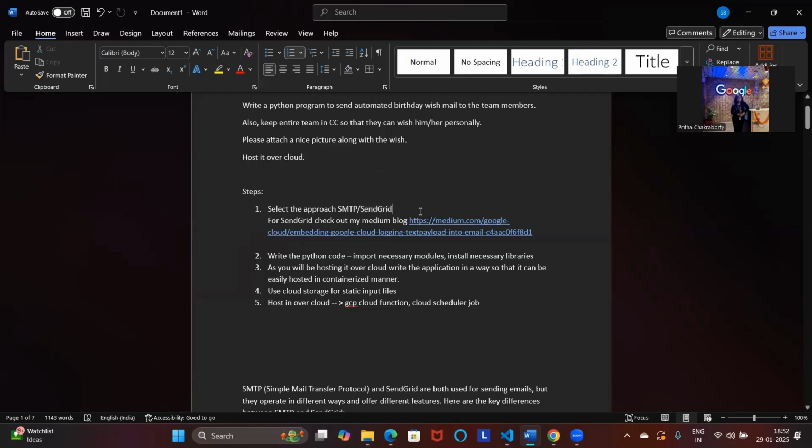In this tutorial, I will focus on the SMTP approach, but in case you need to know how to do it using the SendGrid API, you can also check my blog. This is the link, and I will also create another tutorial where I will show how to do it using the SendGrid API. So for this application, we will be using SMTP. Then obviously, writing the Python code needs installing the necessary libraries and importing the necessary modules.